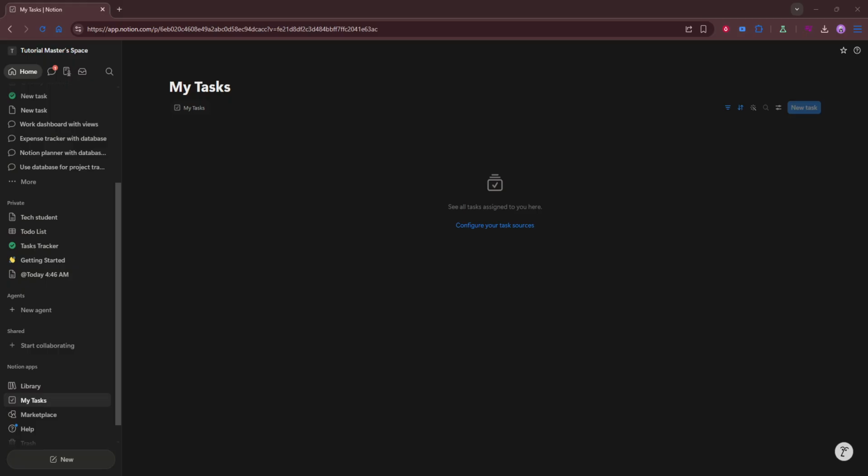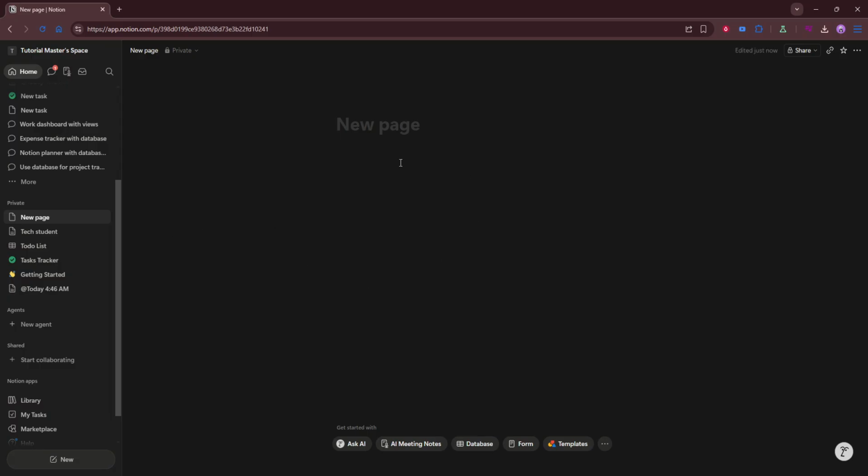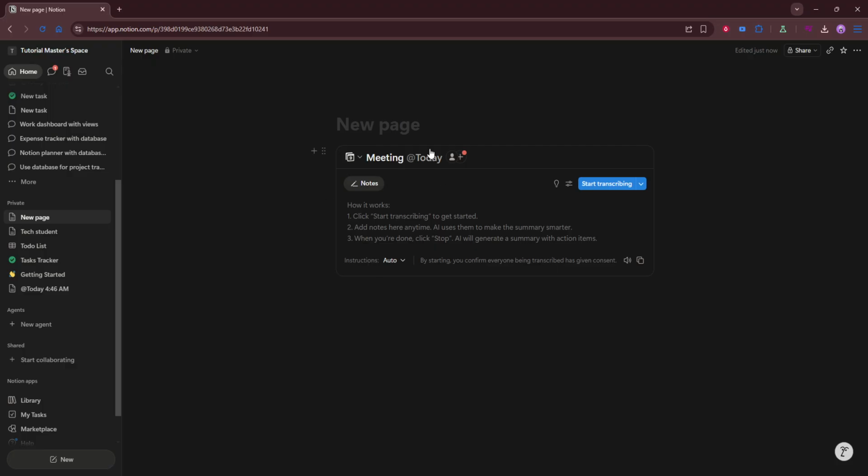Once your page is open, use a Notion AI prompt to tell the AI exactly what you want it to do. You can ask it to summarize your notes, organize them into clearer sections, or rewrite them in a more polished way. This step is important because the quality of the result often depends on how clearly you guide the AI. Keep your instruction direct and specific so the output matches your needs.